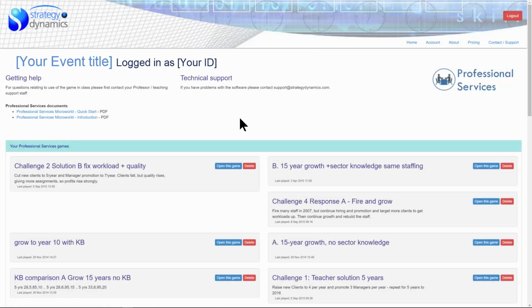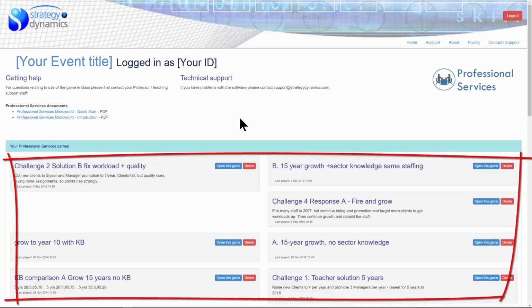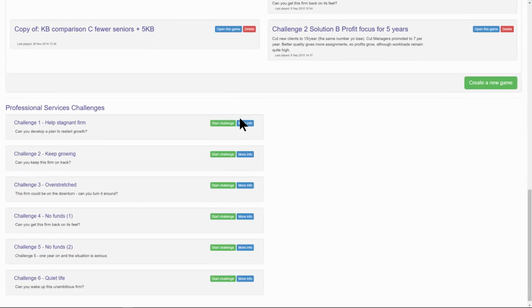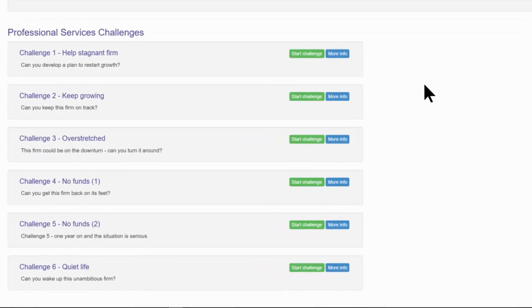This is the page that you will arrive at when you first access the game, and it's where you manage the games that you've got and start up new games. The section showing your professional services games will initially be empty until you create some of these for yourself. Lower down the page, you have the option to start one of the built-in strategic challenges for the game.